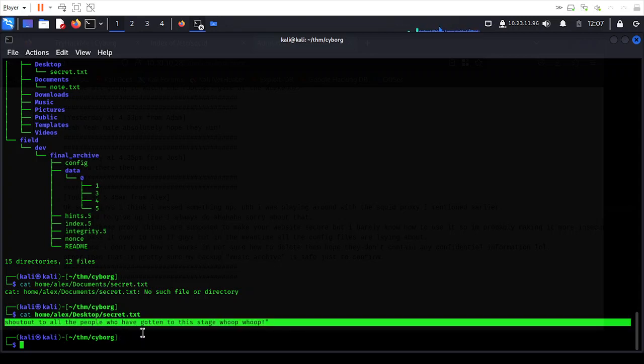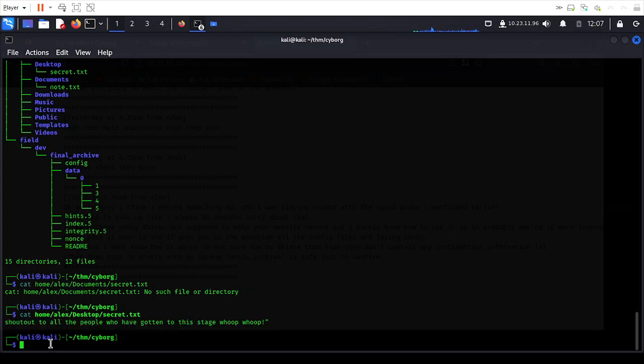Shout out to all the people who have gotten to this stage. Whoop whoop. Okay, that has nothing important. So next we'll check the note.txt. That is in documents.